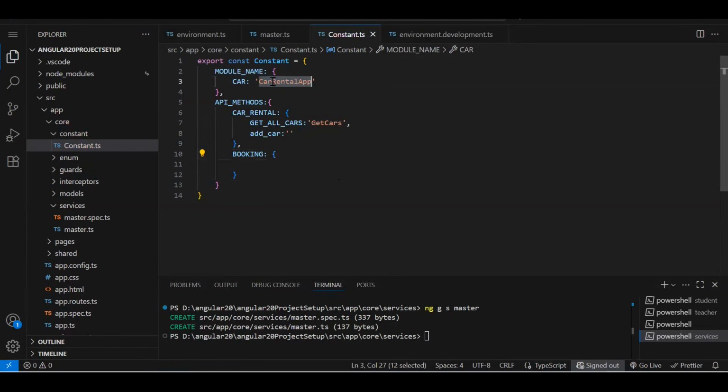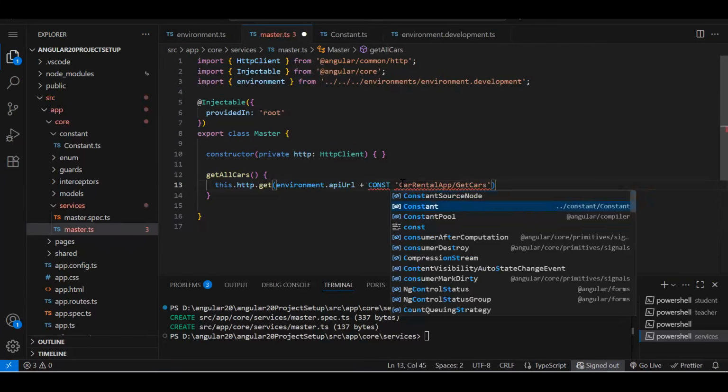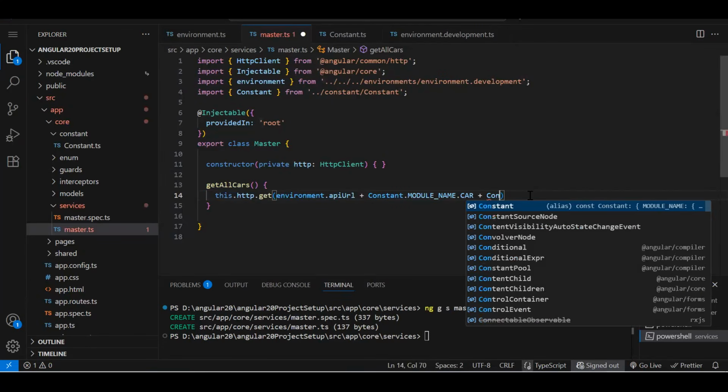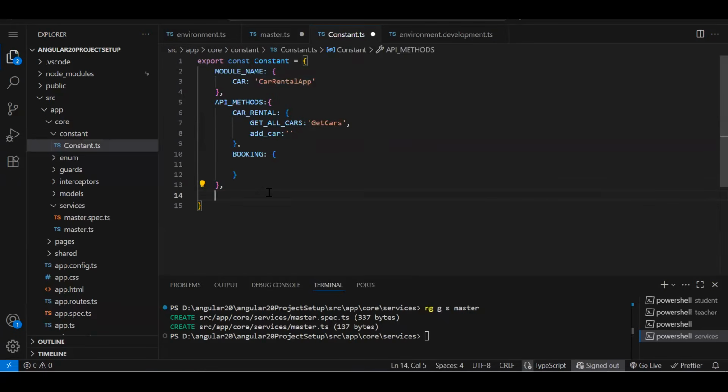Now you have the controller name over here. So instead of hard coding this, you will write constant.MODULE_NAME.CAR plus, then here the car name we got from over here. Then we need the get car name, so that is also from the constant.API_METHOD_NAME.CAR_RENTAL.GET_ALL_CAR. So nothing is static now. Everything is coming dynamically. Whenever we work on a project, we have some guidelines to follow, like we should not hard code anything. Everything should come from our constant file. Even in the constant file, you can keep your validation messages also.